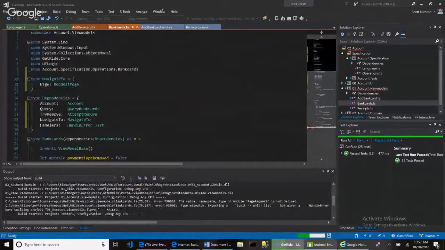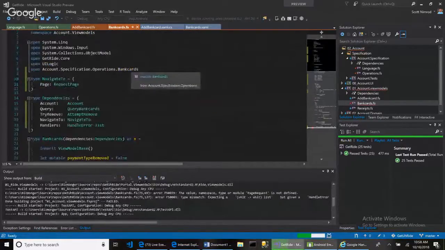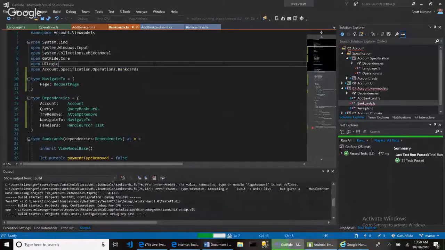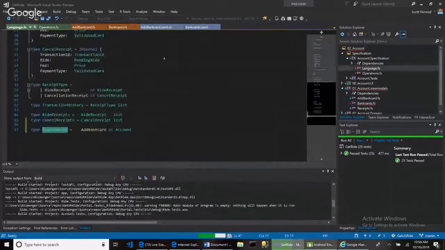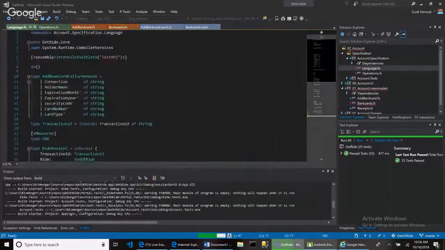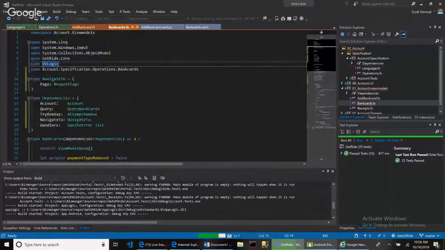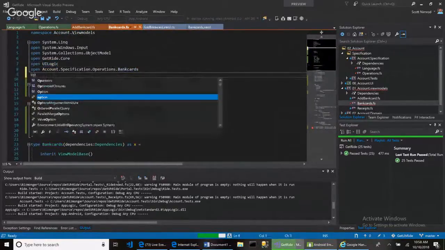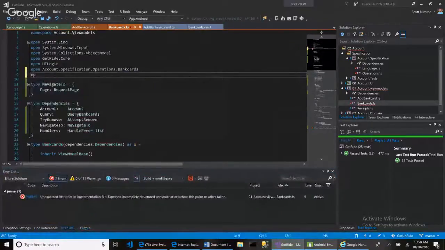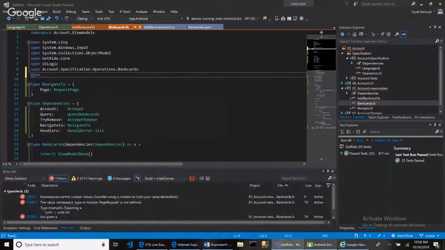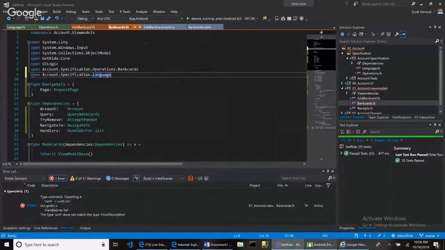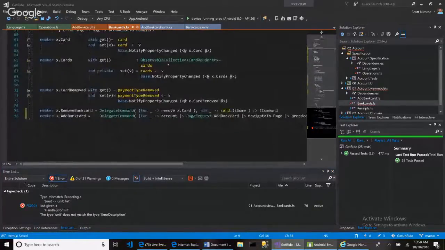Because the operations is here, but the language is right here. So I don't think we imported the language. Maybe that's why. So over here we say open, and then we say open, and then we'll say something like this, language. Then we'll go back down here.